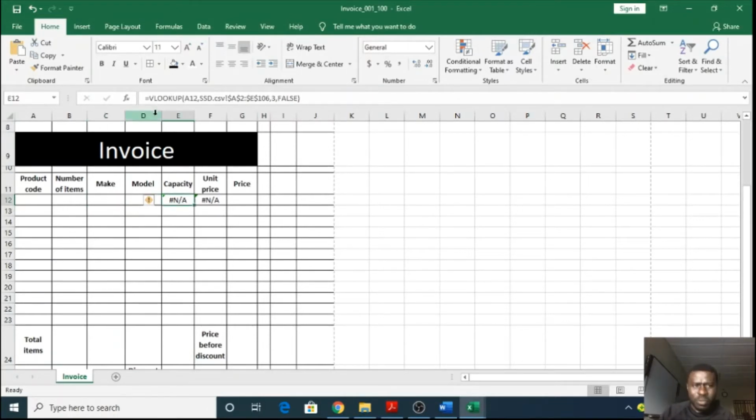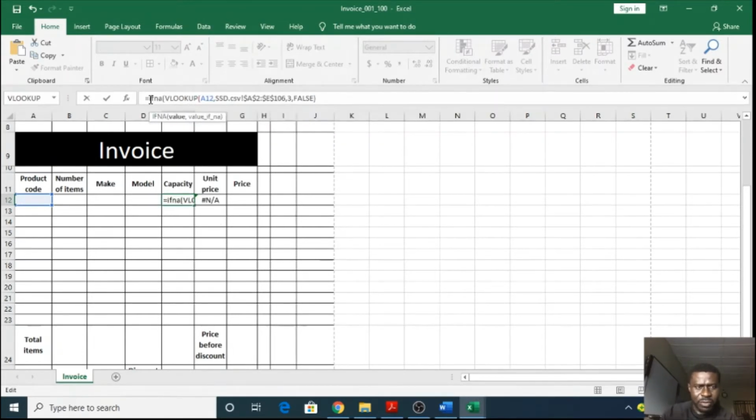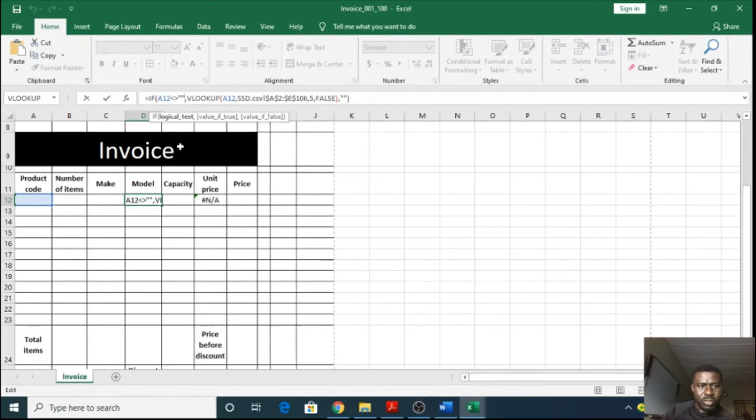Let me think of another one. I think there's a function called IFNA, and then I'll close this. If not available, display nothing, otherwise do the lookup for me. So I think I can press my enter now. Let's see, it's working. So I can use this or that, but I think this is the one from previous exams. They've been using this mostly in the mark scheme. Okay, so you can choose to use any of them.